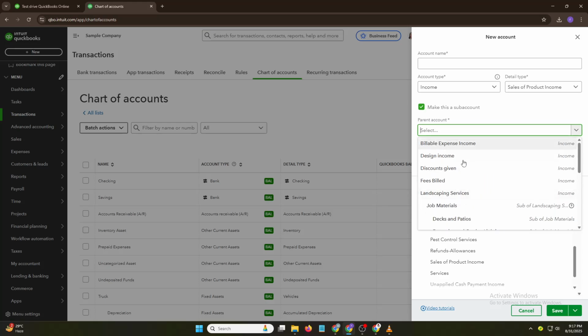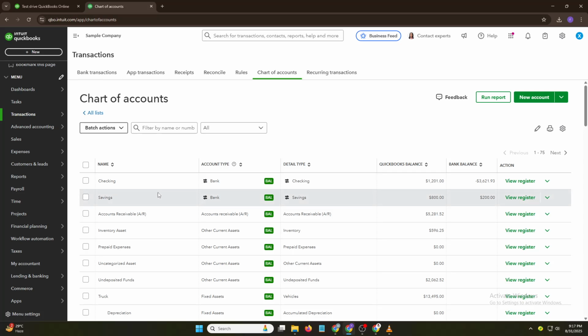And that's it. Now you know how to create and manage a chart of accounts template in QuickBooks Online Accountant for 2025, efficient, clean, and ready for multiple clients.